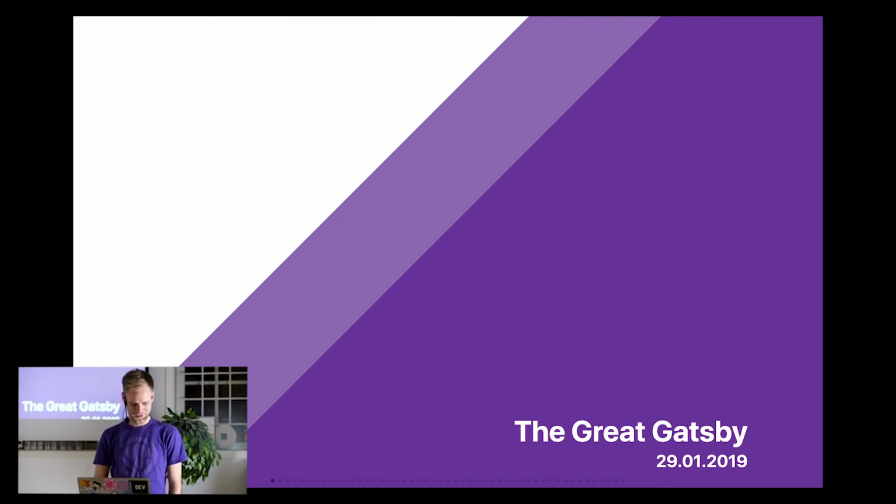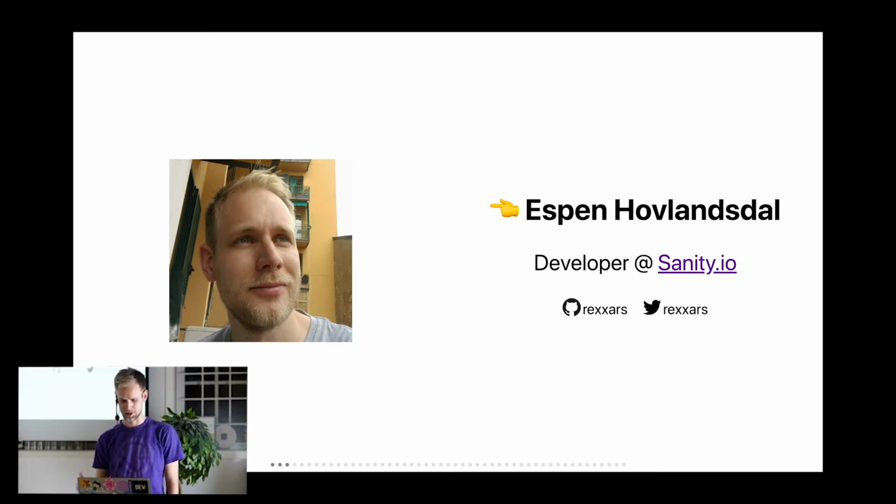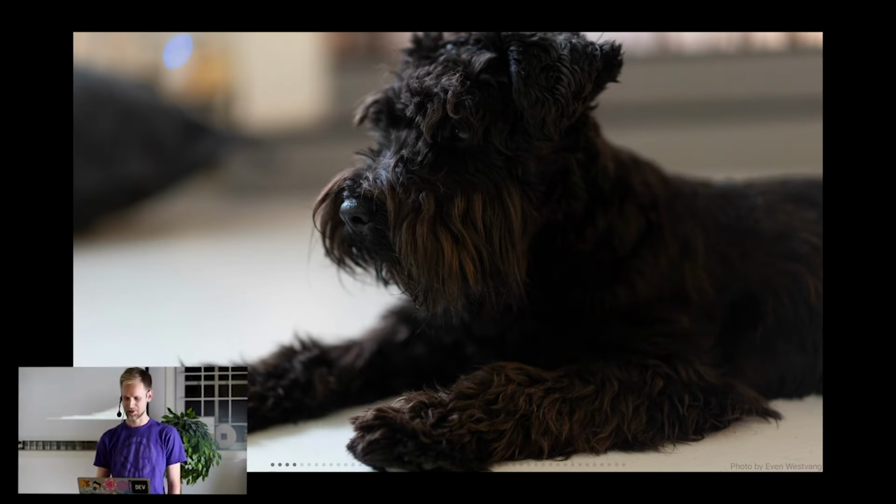That's pretty awesome. So I'm going to talk about what Gatsby is and how to use it and how it works from a bird's eye view. I'm also going to get a bit into some of the pain points that I encountered when I was first trying it out. So I'm Espen, and this is my dog, Kokos.